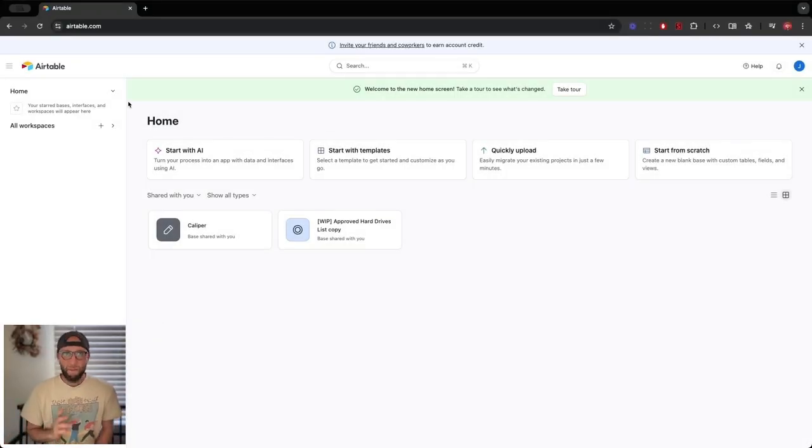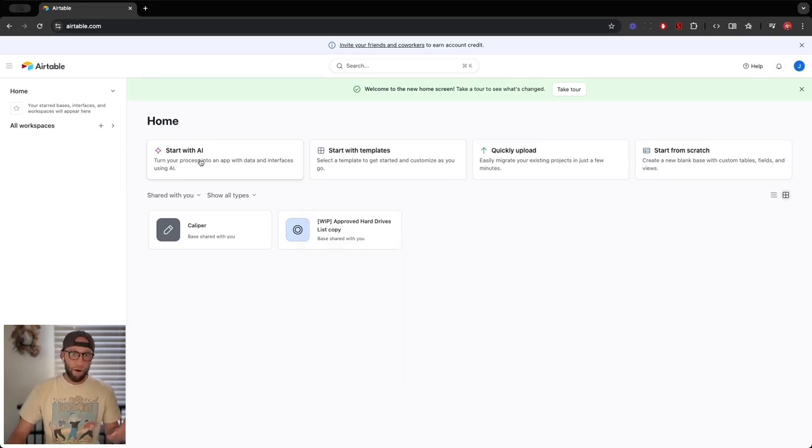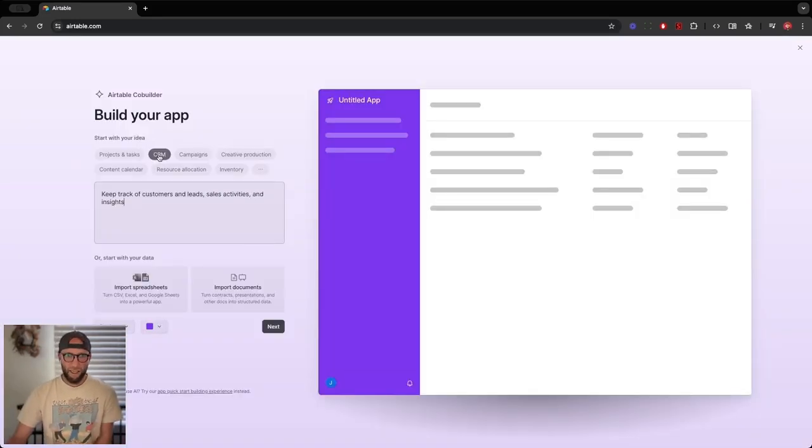CRM is just one of many use cases you can build with Airtable, similar to other no-code tools like Bubble, Notion, or CodeUp. While I would normally start with the template back in the pre-AI world, and you can see here, you can start from a CRM template or a project tracker, what they're promoting is actually starting with AI, describing the thing that you want to build, and then refining it as you go. It says start with an idea. So I would click CRM.